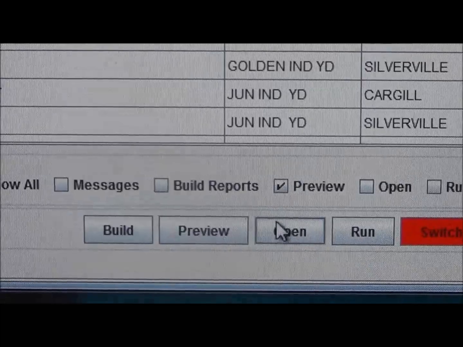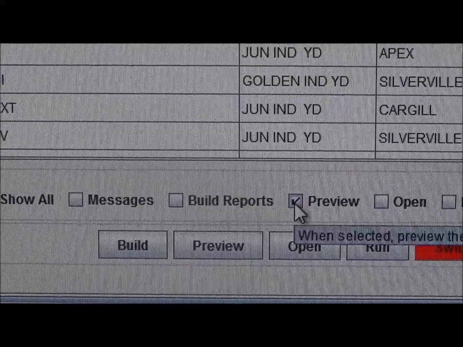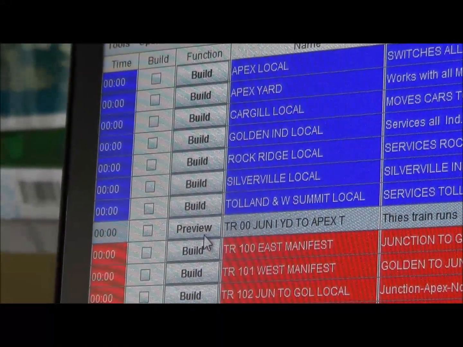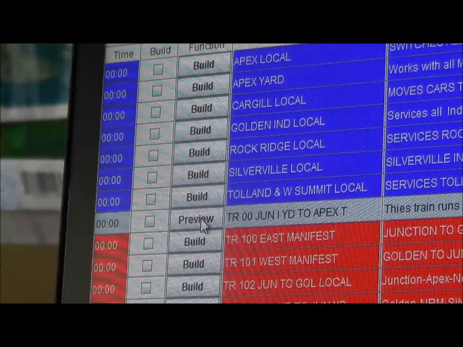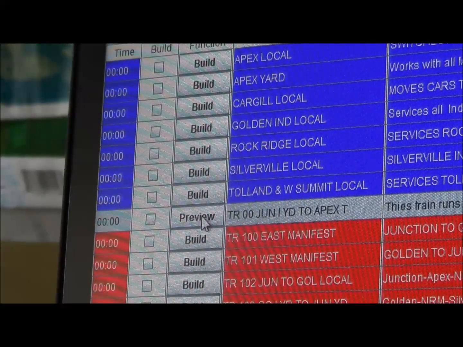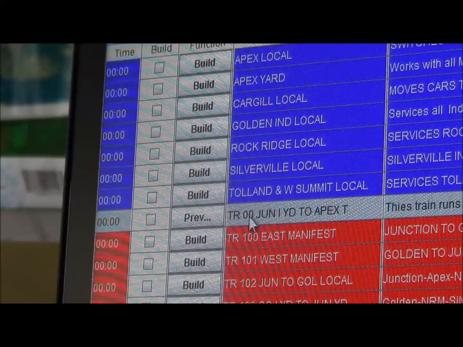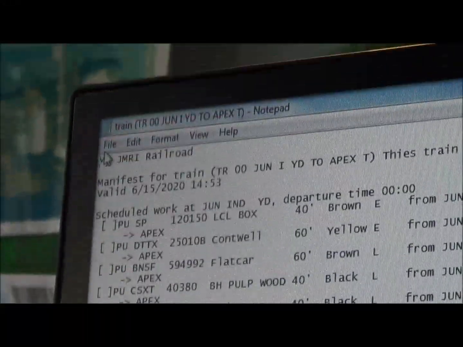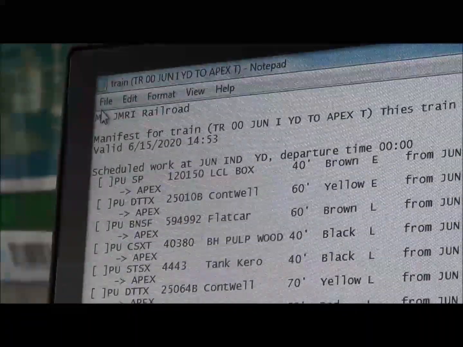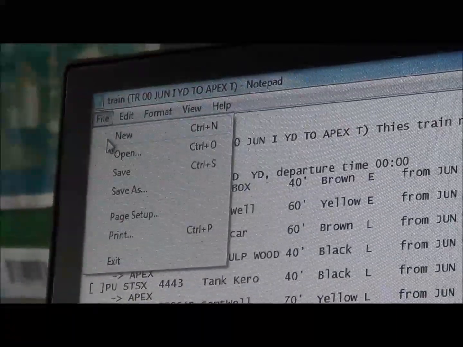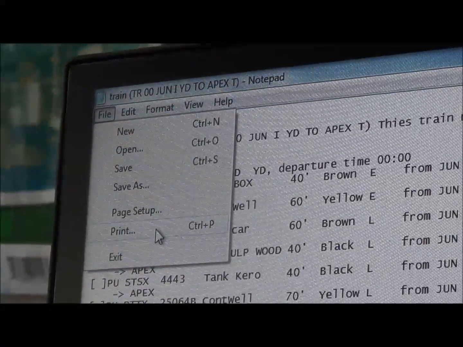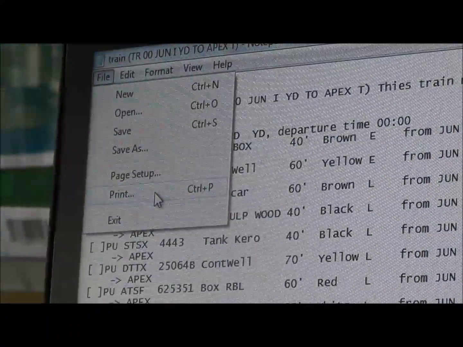For print purposes, I have preview set up. Now, this is not Manifest Creator. This is a preview that JMRI generates. You can do this, and this is the preview that you get of the train. You can go right up here to the top, and you can pull down and print right there. You can print it out.